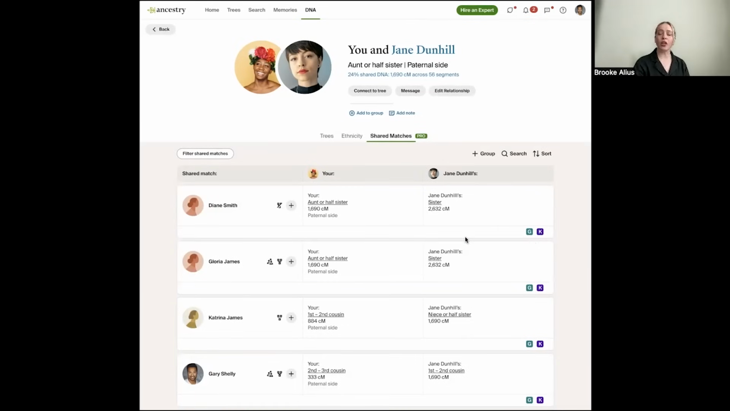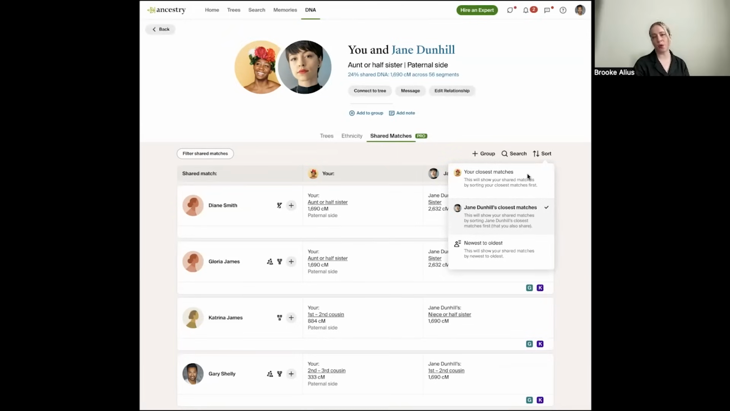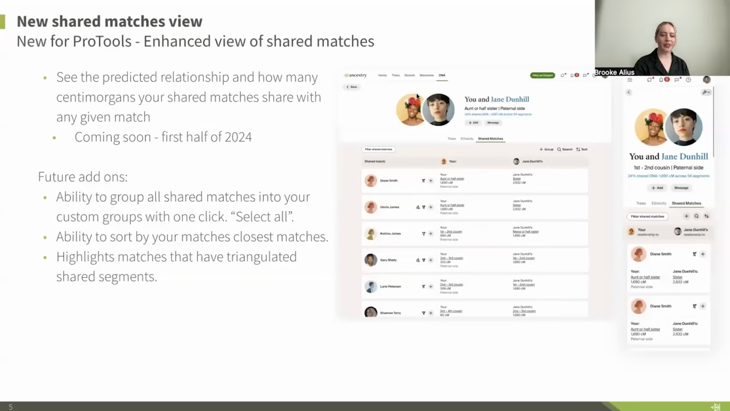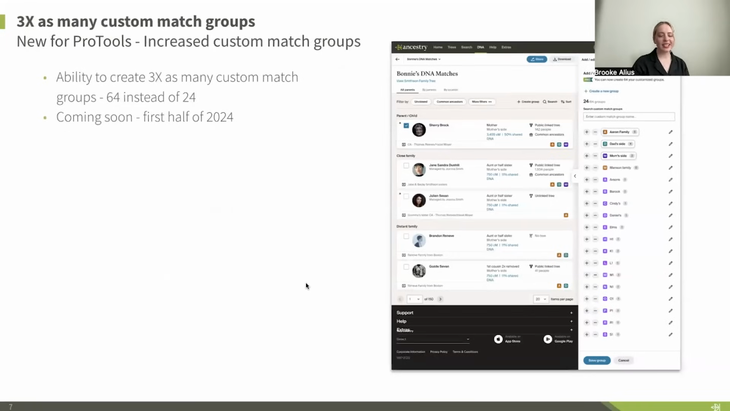The next future add-on will be the ability to sort not only by your closest matches, but the match you're looking at's closest matches. So here I could sort them by Jane's closest matches or mine, and you'll still be able to sort them by newest to oldest. So that is what we have coming for the enhanced shared matches view, and we hope you are as excited as we are.